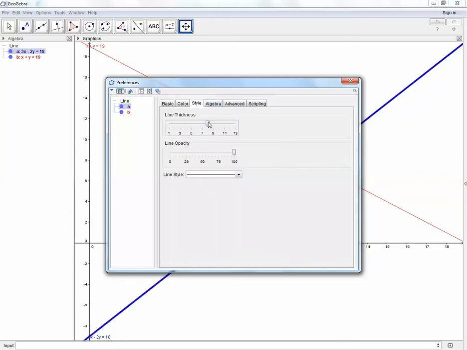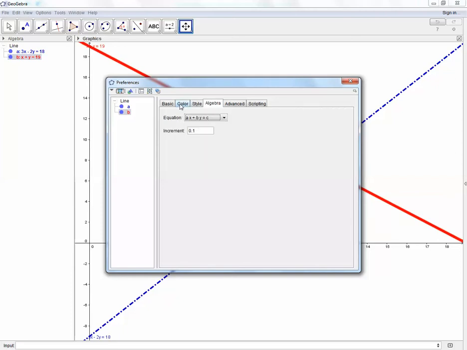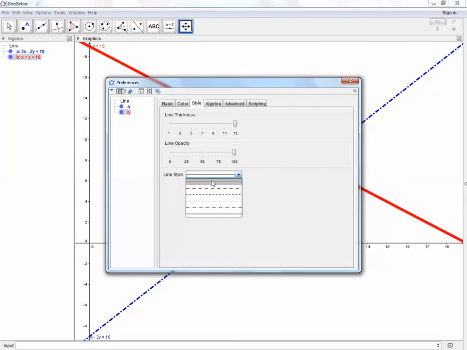I can change the style. I can change line thickness. I can change the line style if I want it to be dotted. I can do the same thing for B. Maybe I want that to be really thick, and I want the line style to be tiny dots.